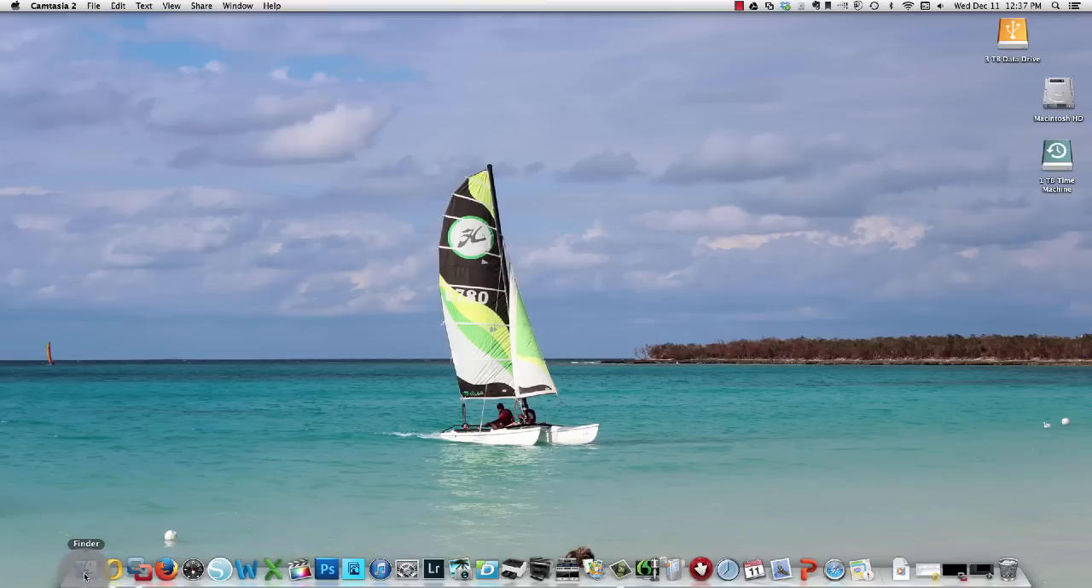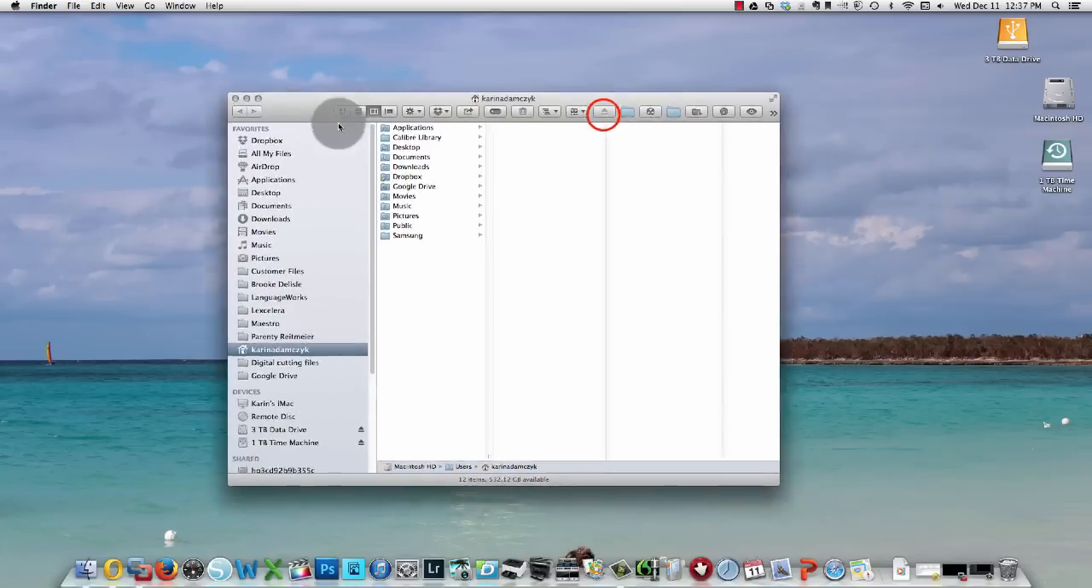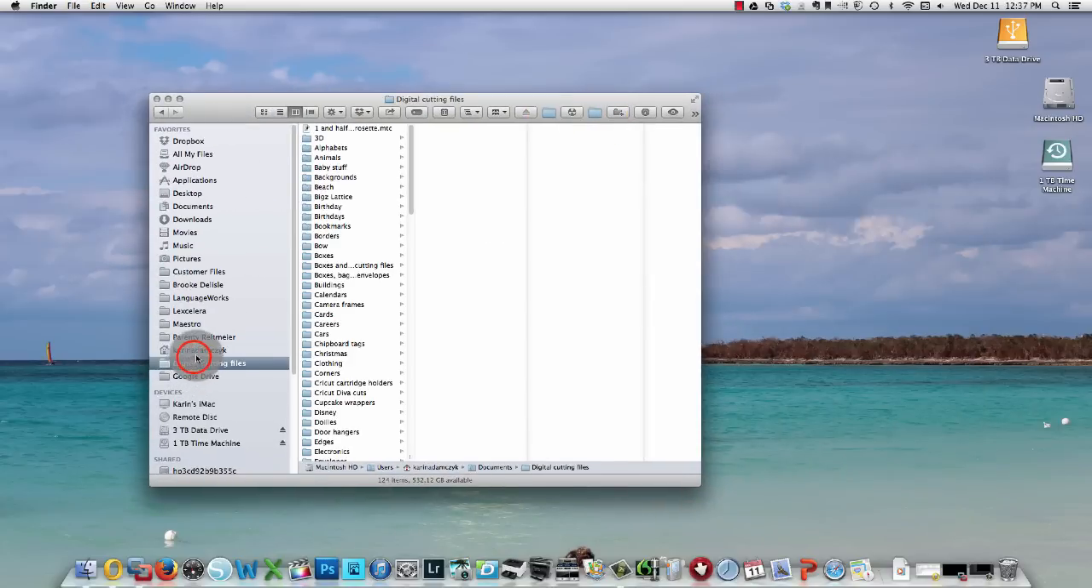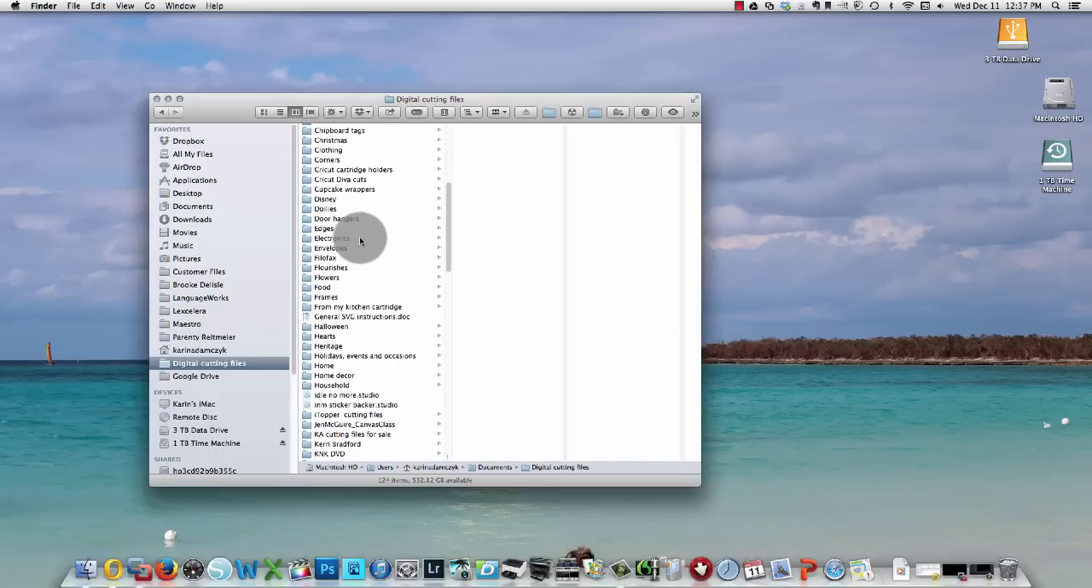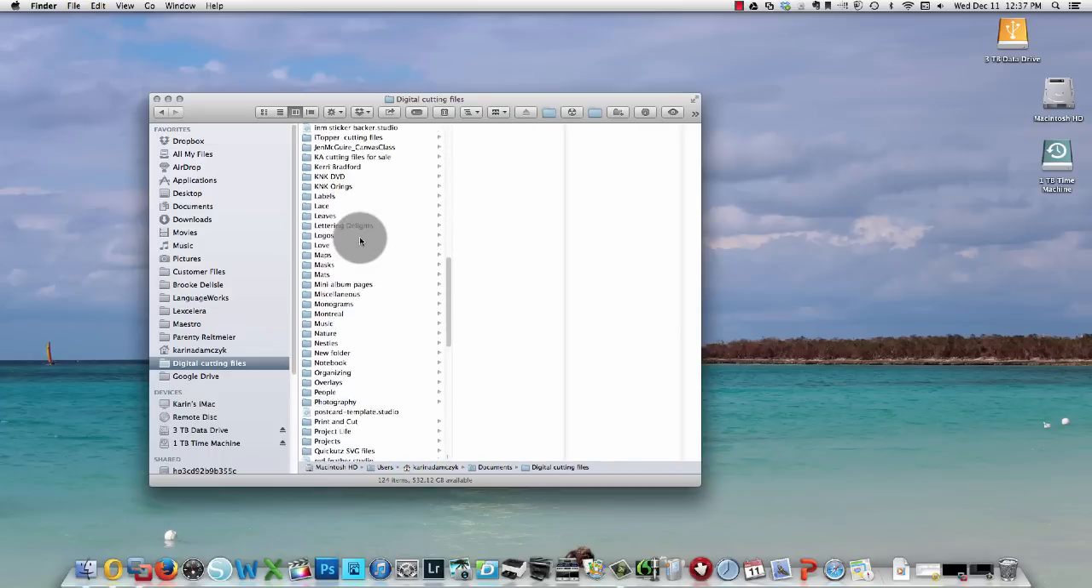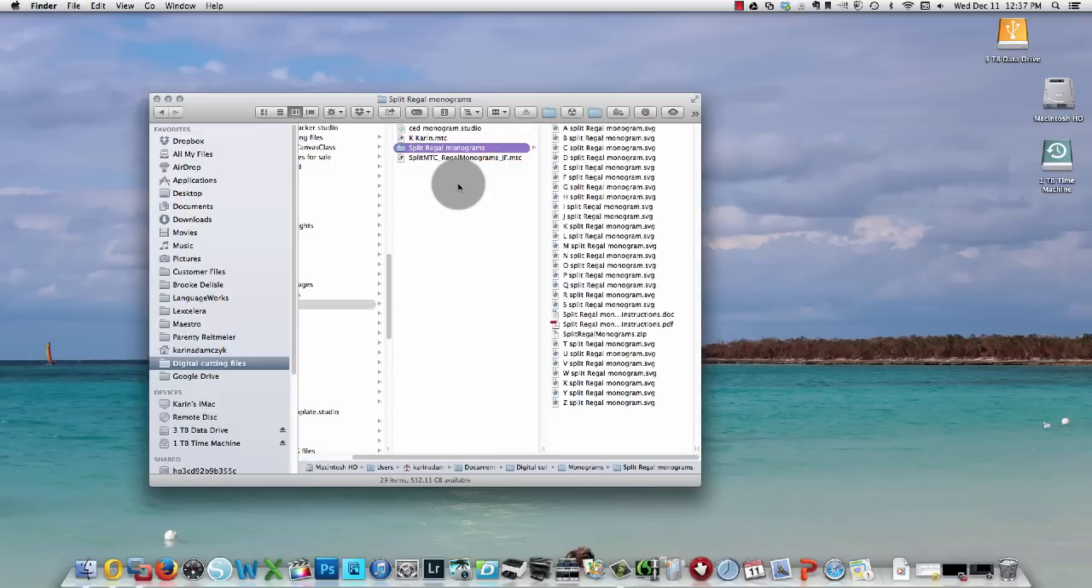So the first thing after you've downloaded the files is you need to go to the folder where you saved them. For me, that's in my digital cutting files. I've got that classified by theme, so I've got all kinds of themes here. In this case, this is under monograms. I'm thinking mammograms, but no, monograms, sorry. And then the split regal monograms is where I have my files.